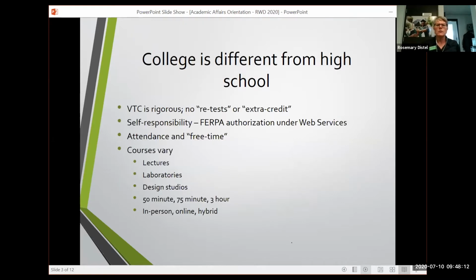I just want to give a little bit of information. Many of you are right out of high school, and we also have some transfer students and some older students. But one of the things that I wanted to just sort of point out are a few of the differences from high school to college.